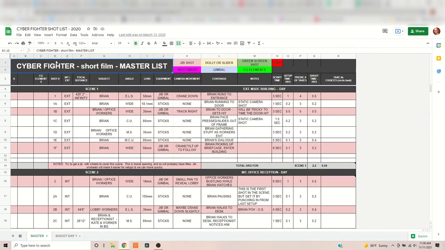So I'm going to show you another shot list. This one's for Cyberfighter. I have a lot more information here because this is a much more ambitious project. This one I'm actually trying to figure out the timing for. So this information is not necessarily that important, but the template that I used had it, so I used it.